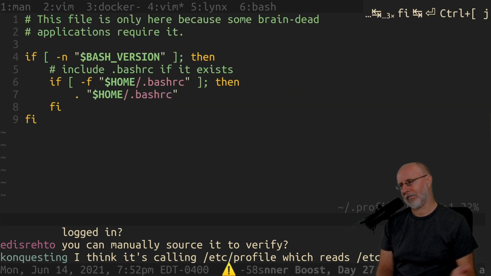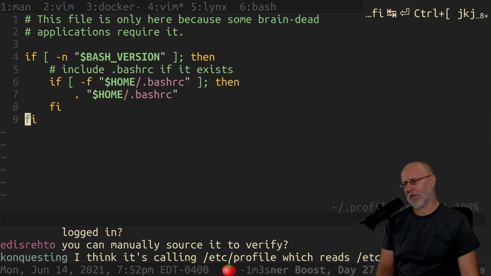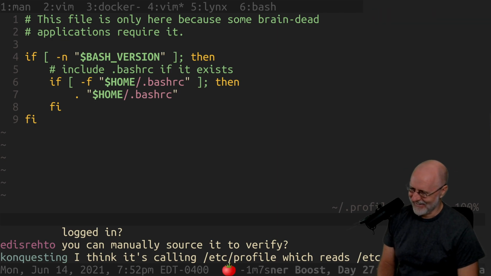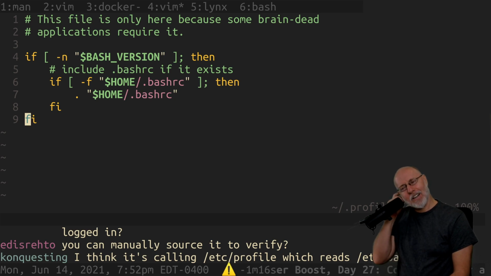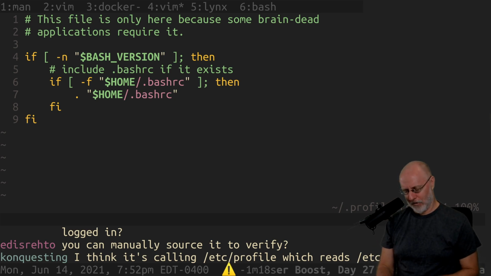Yeah, there is what I have. This file is only here because some brain-dead applications require it. Like, oh, I don't know, su. I should probably remove that comment now. Okay, so there we go. You weren't planning on doing your profile today, huh? Well, no, you know what? We'll do it on... I don't know.